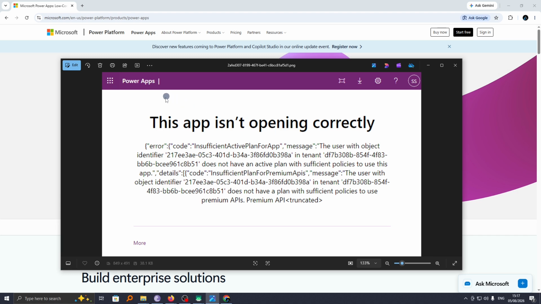In this video, I'm going to show you how you can fix "this app isn't opening correctly" on Power Apps.